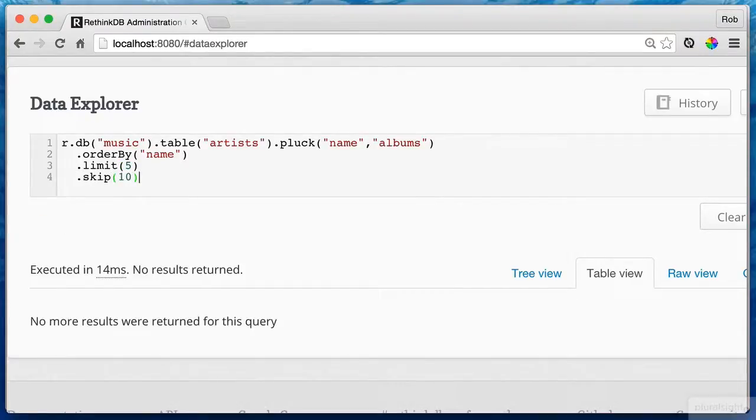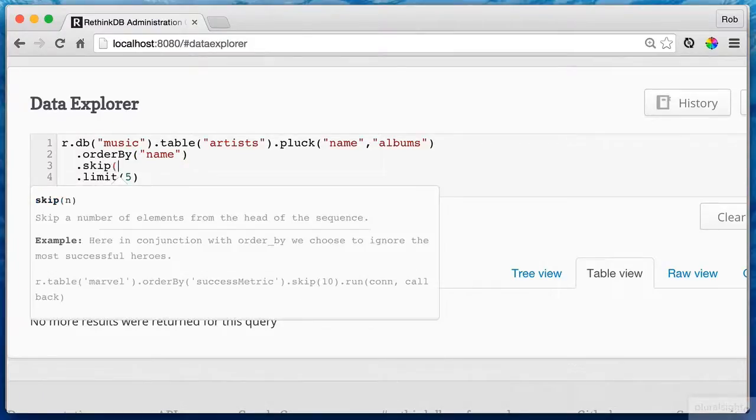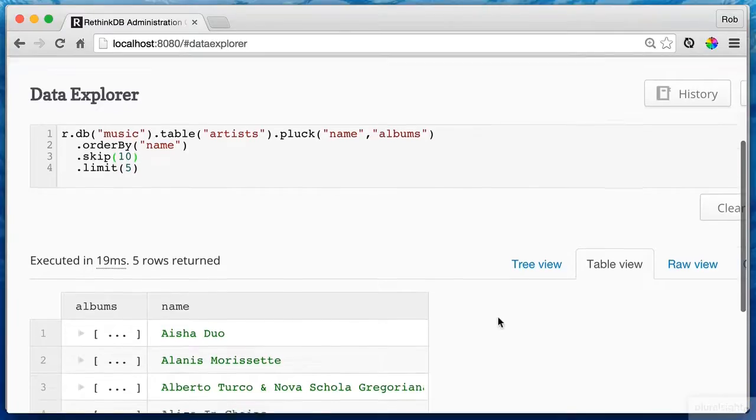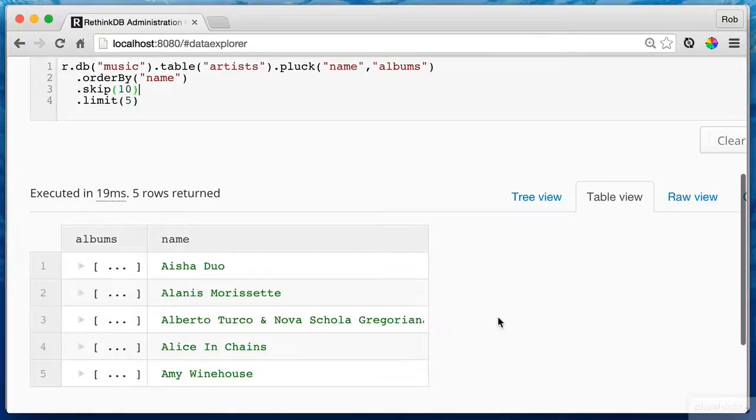Now take a look at this. The order of the functions is important. If I say skip, basically skip some records, after limit, well, no results will be returned, because I'll only have 5 results that come back, and I'm telling RethinkDB to skip 10 of those, so I get nothing. However, if I put skip first, I would say skip 10 from the order, and then give me the next 5. So here I've skipped 10 records, and this is the 5 records after that.